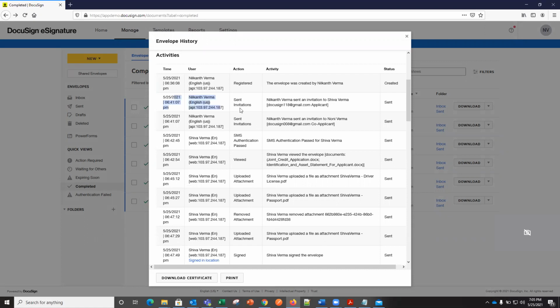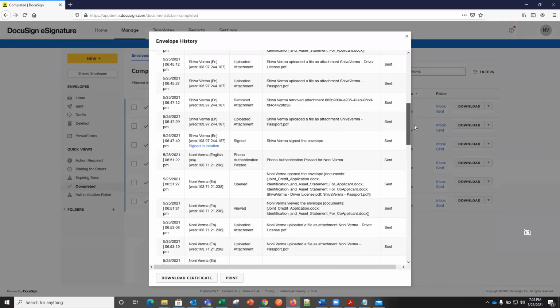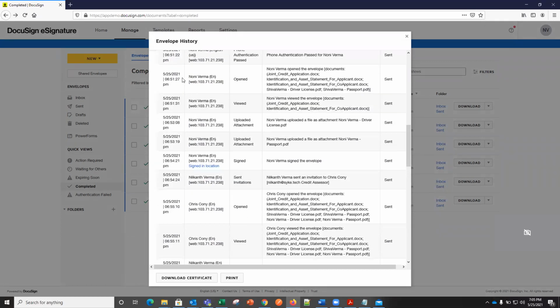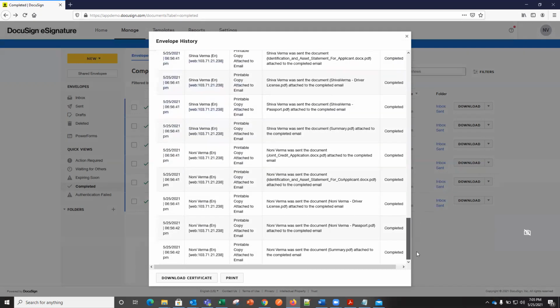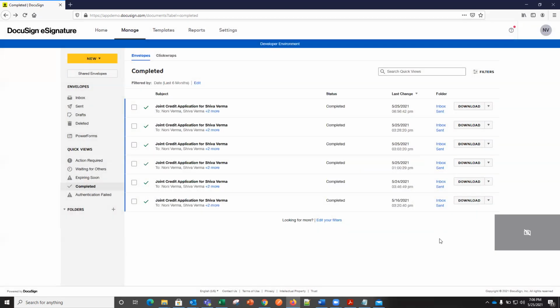Then it creates the log for each and every action performed during the life cycle. It shows to whom the invitation was sent, SMS authentication, attachment uploads, signing process, signing process for the co-applicant, signing process by the credit assessor. So it keeps track of each and every item here. Here also we can download the certificate of completion. So all these details are provided in the history tab of the completed envelopes.